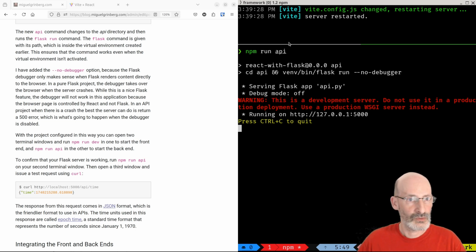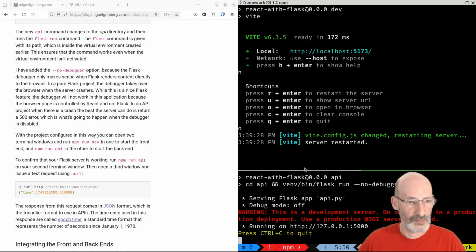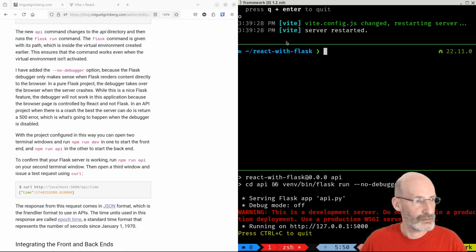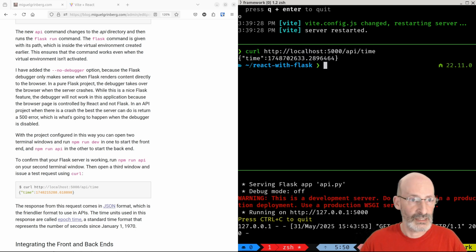So let's see if I can. I'm going to put this one at the bottom and then split this one again. There we go. So to test the Python server, we can do localhost 5000, so Flask is on port 5000, so /API/time, and we get the time response.